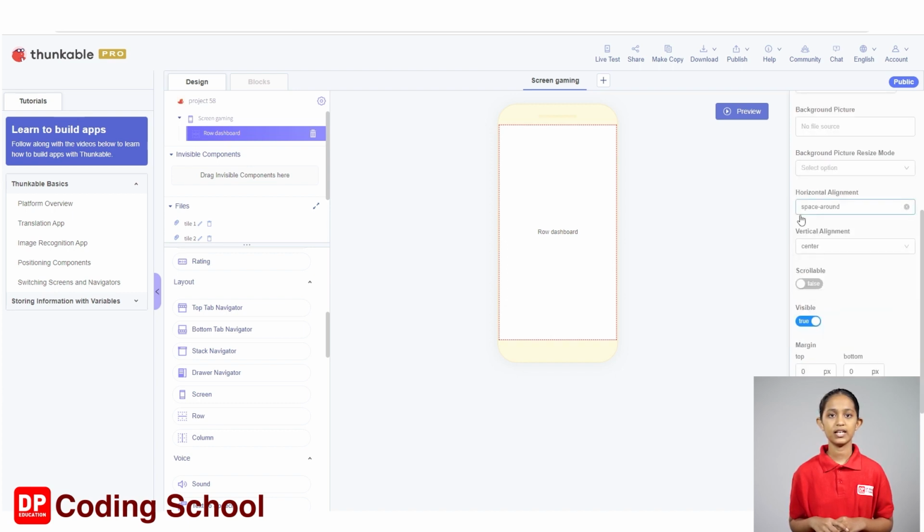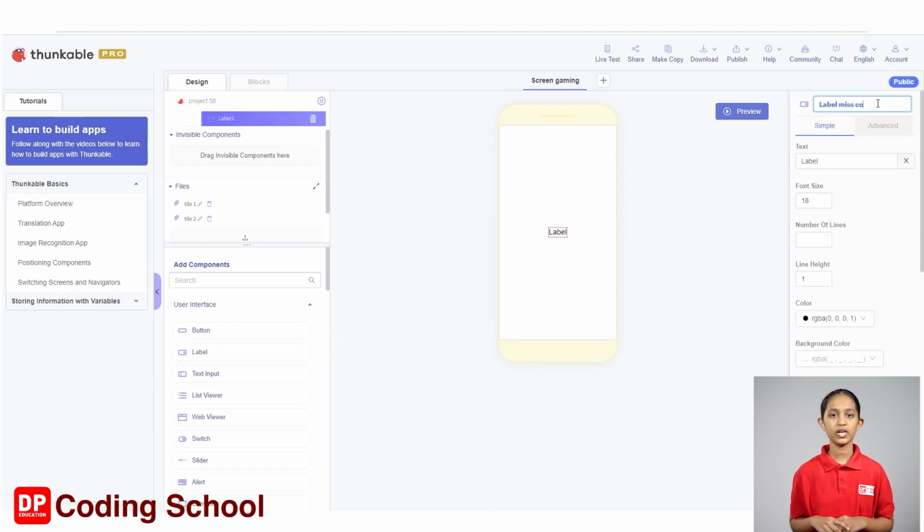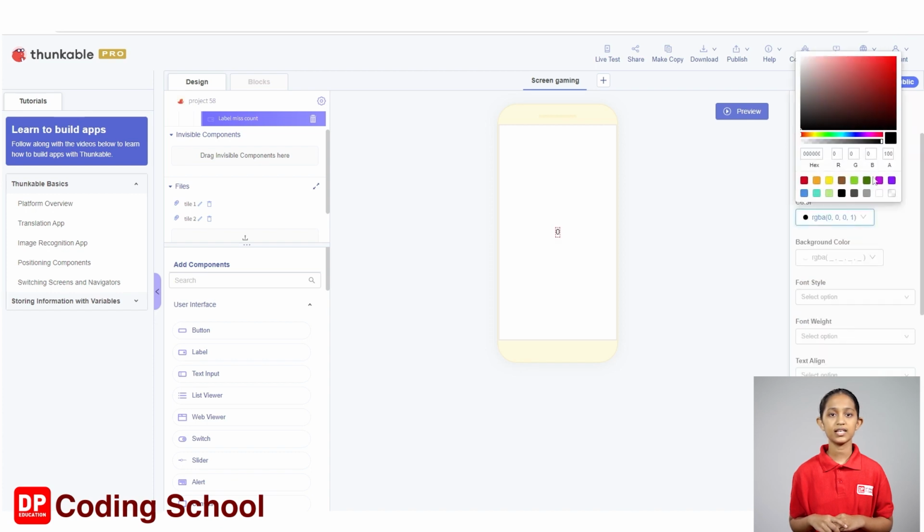Next, let's add a label and a button to this row. I again drag a label under the user interface of Add Components here. This label is renamed as Label Miscount. Let's give 0 for the text here. Let's give white color as the text color.